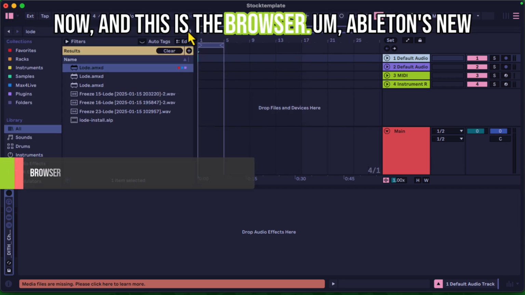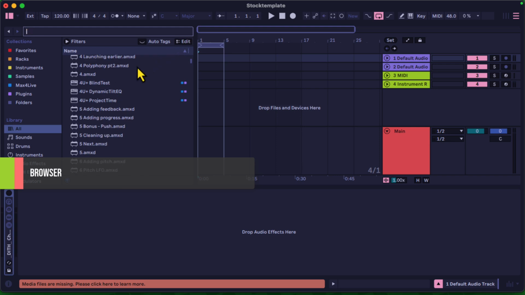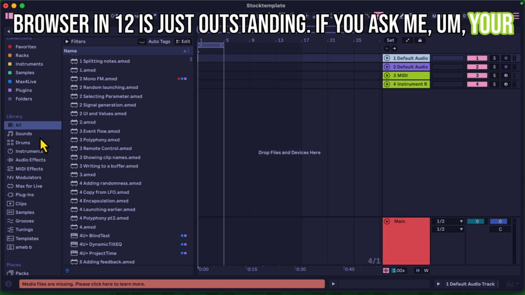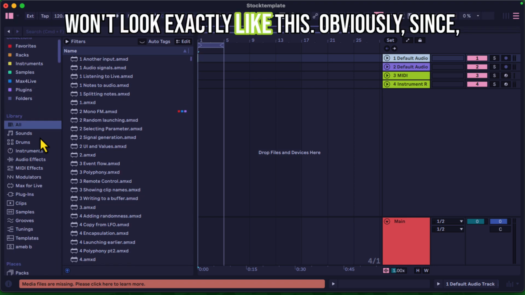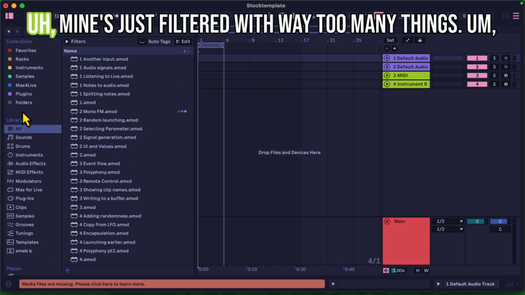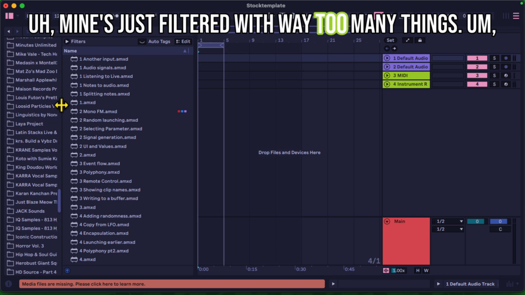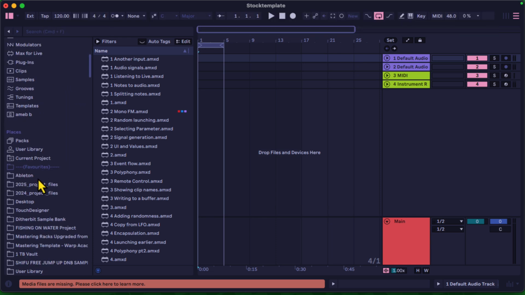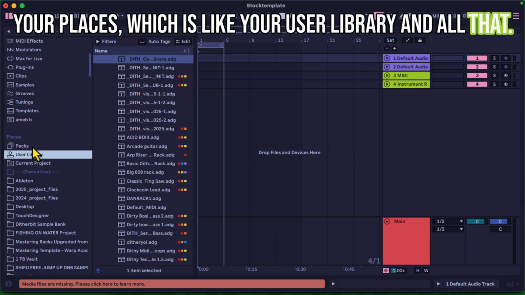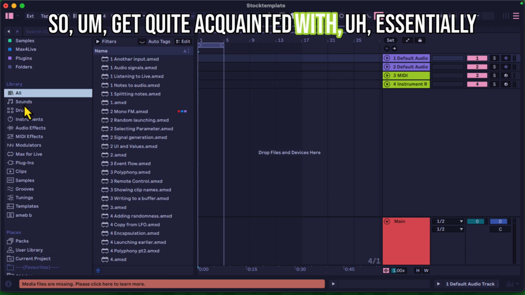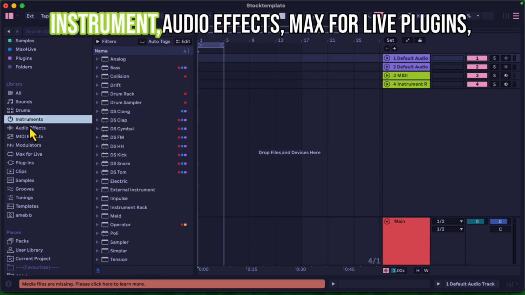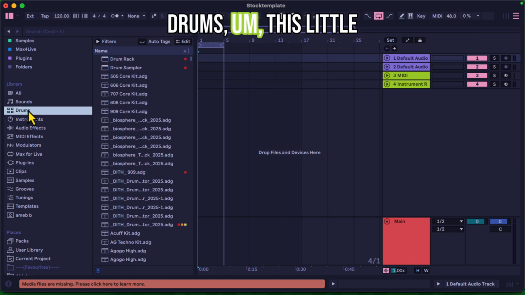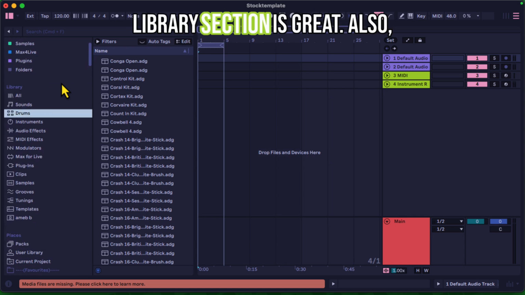And this is the browser. Ableton's new browser in 12 is just outstanding, if you ask me. Your browser won't look exactly like this, obviously, since mine's filtered with way too many things. However, you will have this little library option and your places, which is like your user library and all that. So get quite acquainted with instruments, audio effects, Max for Live, plugins, drums. This little library section is great.